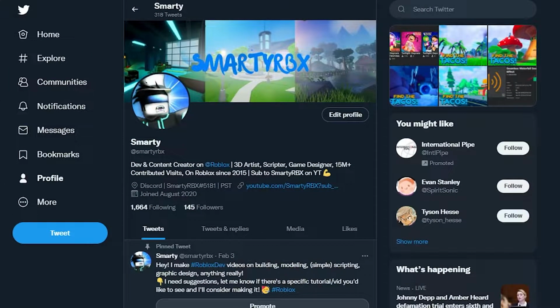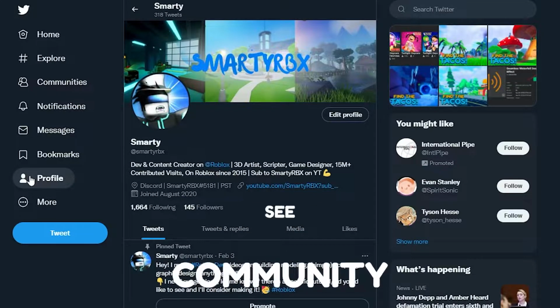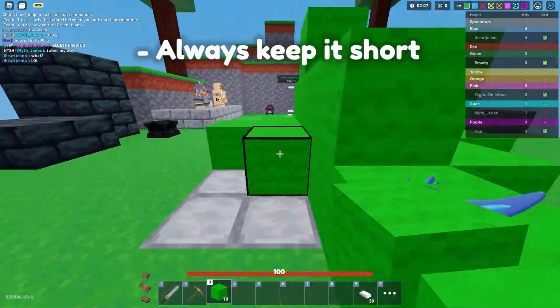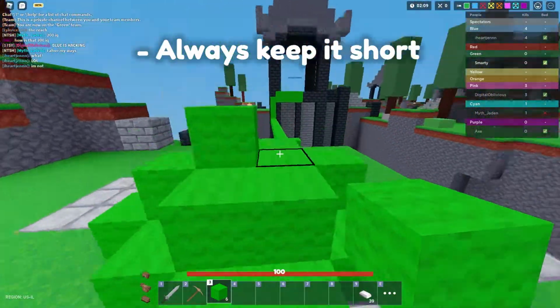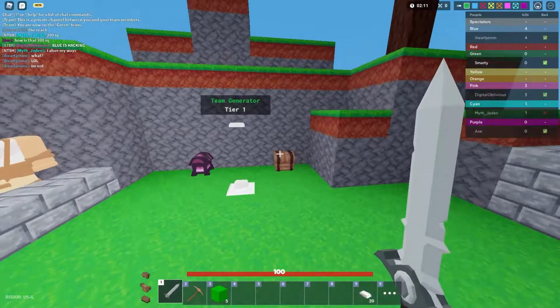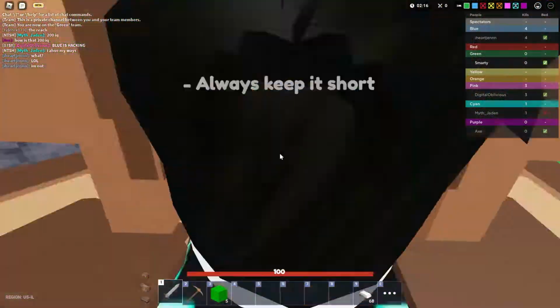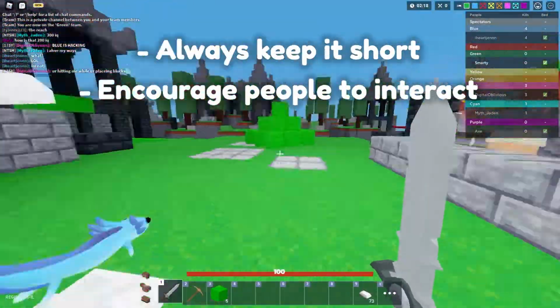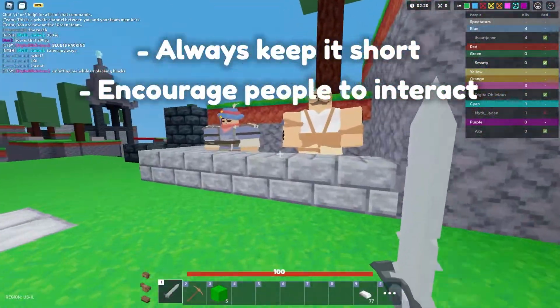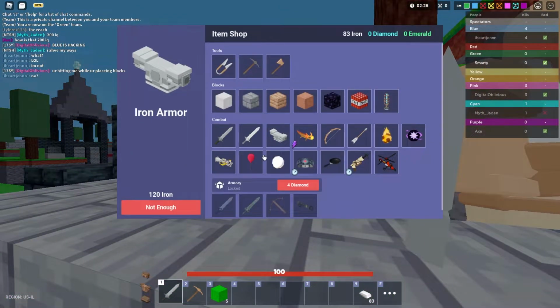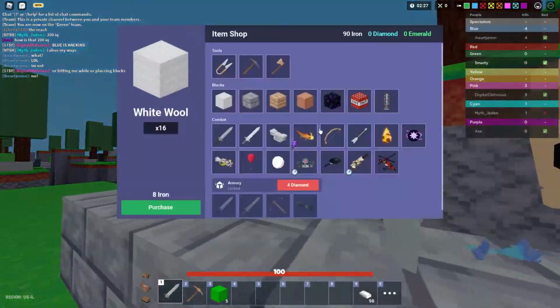After you've done that, now it is time to make a post. There's a certain way that you want to format your post so people in the Roblox Twitter community see it. Some good guidelines to make your tweet is to always keep it short, because the shorter your tweet, the more likely people are actually going to read the whole thing and pay attention to it. And shorter tweets are the ones that usually get the most attention from what I've seen. Also, encourage people to interact, like, retweet, follow, comment, suggestions, whatever you want to ask people to do. Just make sure you ask them to interact with your tweet in some way, because then you'll get a lot more support and attention on it.